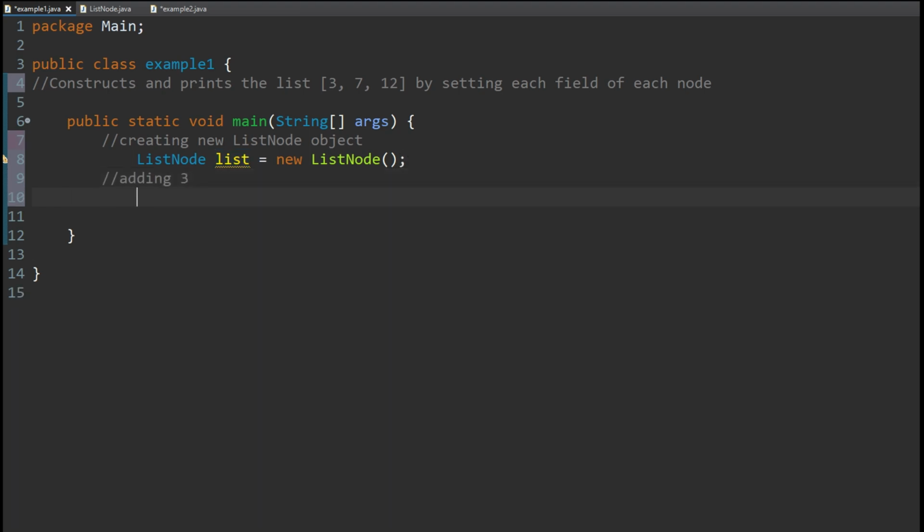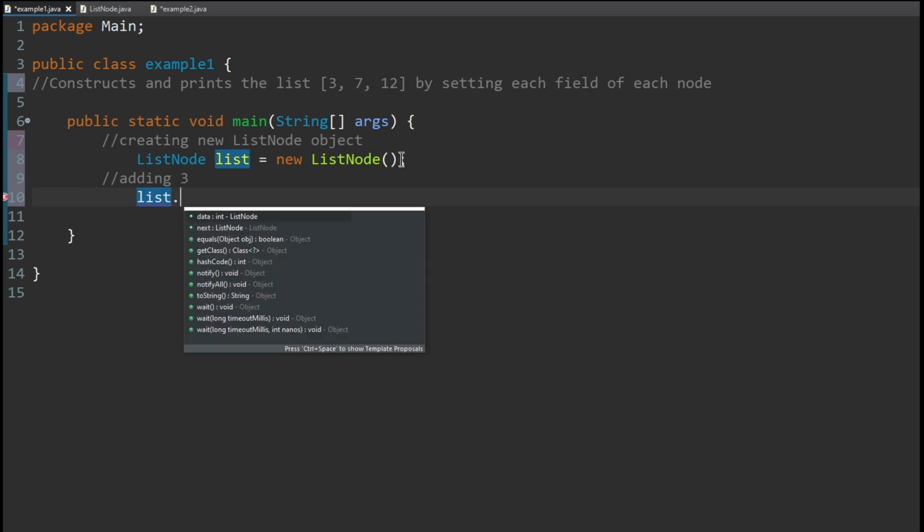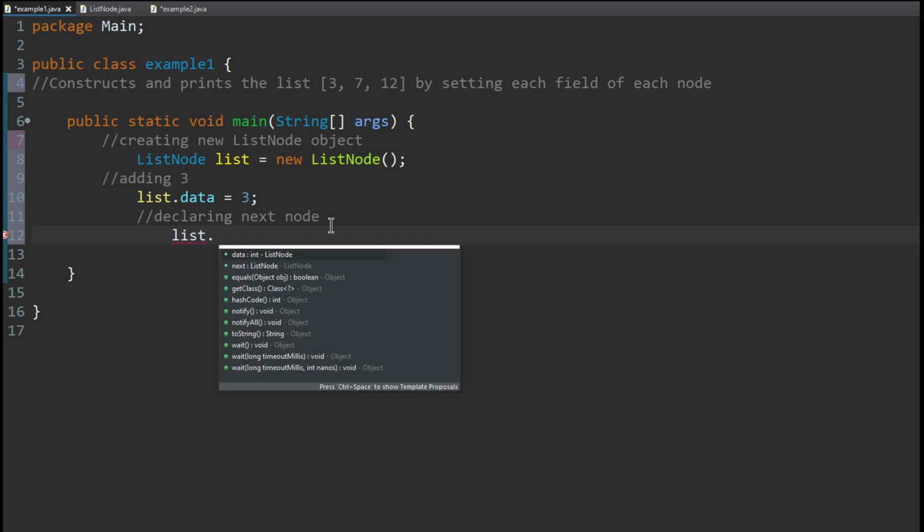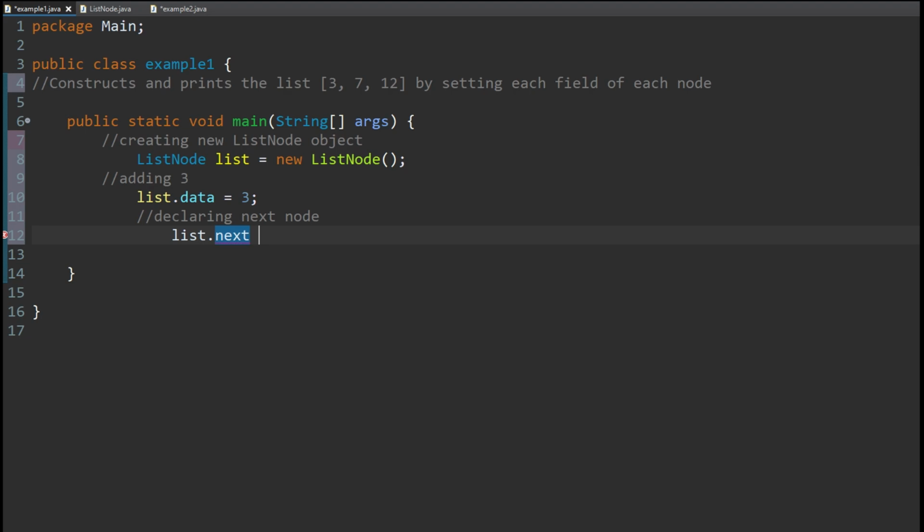What we're going to do is list. Since it is a class, we can do dot and see the things we can do inside of it. We're going to do dot data since we want to store something in it. And we're going to set it equal to 3 because that's what we're storing. Now we have to declare a new node to follow it. In declaring our next node, what we're going to do is make list dot, and then we have to call next. And then we have to set it equal to new ListNode since we're creating a new ListNode.